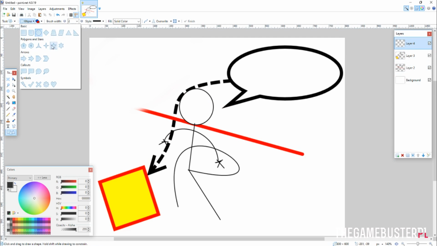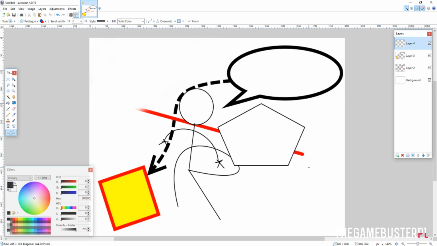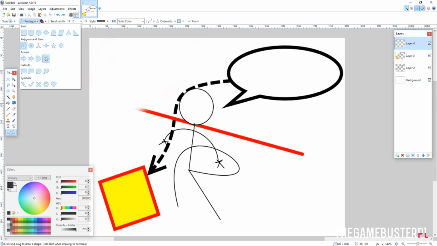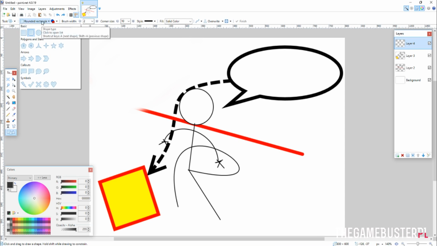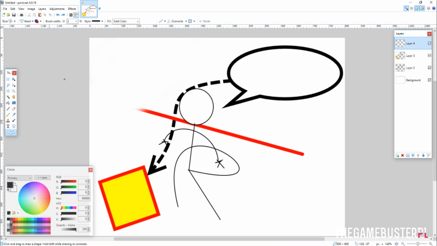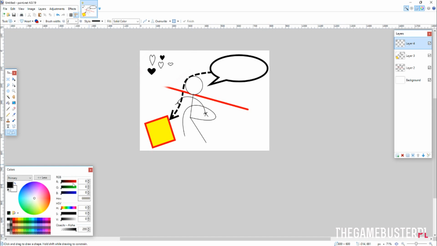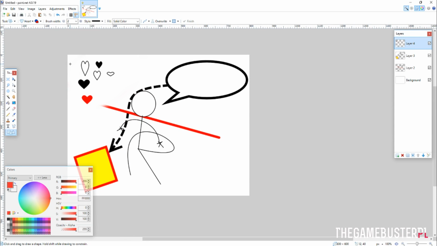Also, more shapes. You can draw pentagons, you can draw arrows, you can draw rounded rectangles. Those are very useful. And you can also draw other things like hearts. Let's draw some hearts, some black hearts, some white hearts. There we go, nice and cool. Maybe some red hearts because reasons. There we go, how nice. Oh, jolly good, you're jolly good, sorry.